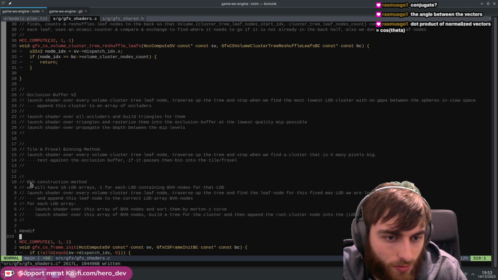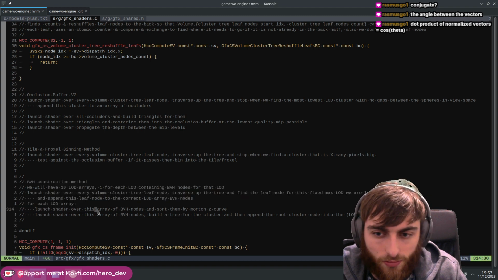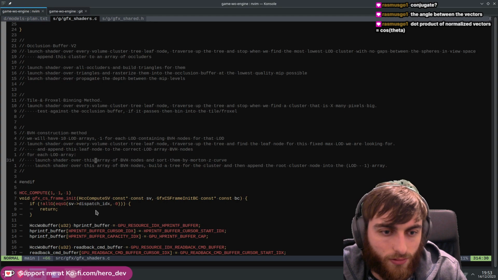And then we have a BVH construction method as well, which we'll get to later.